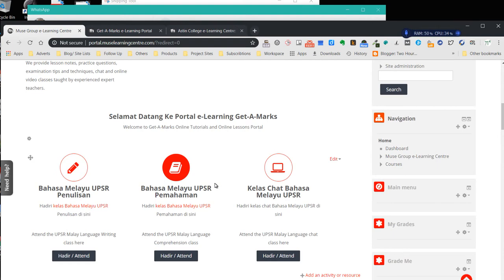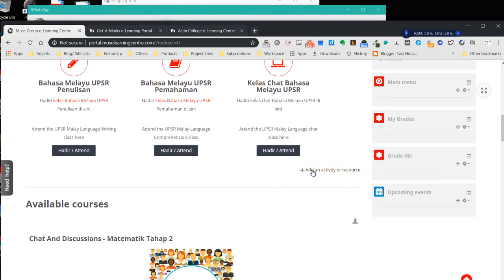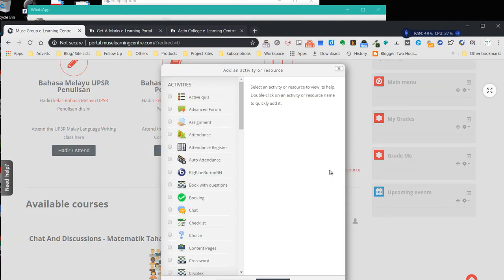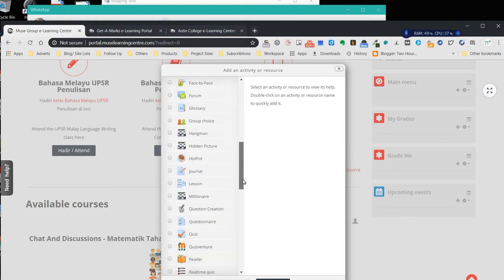You have to write some HTML over here. And you can add more things over here. You can add activities or resources. What are activities? You can put a quiz. You can put a forum. A lot of things have been added to this portal. Okay, it's not a normal out of the box Moodle. This has already been enhanced with a lot of things. So you can try to put any of these over there.